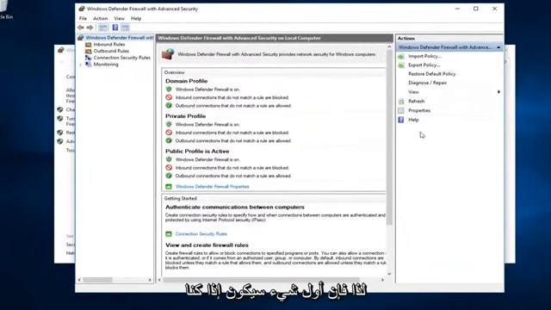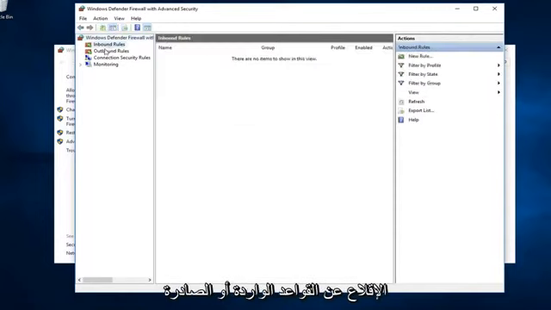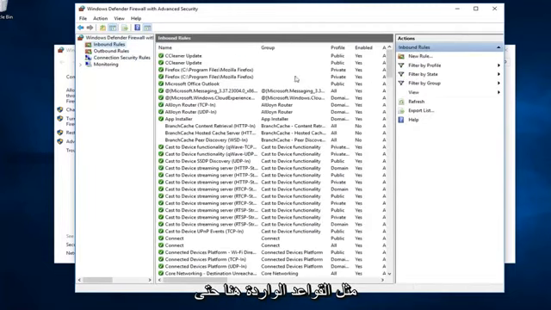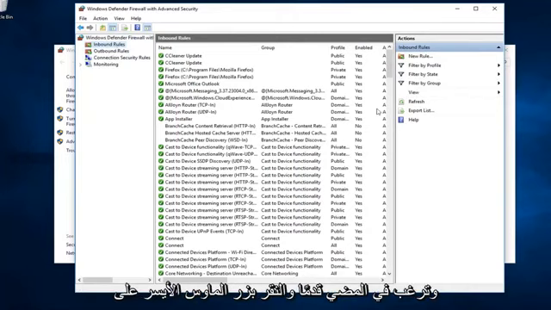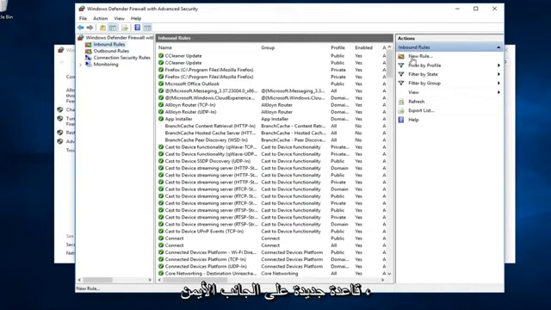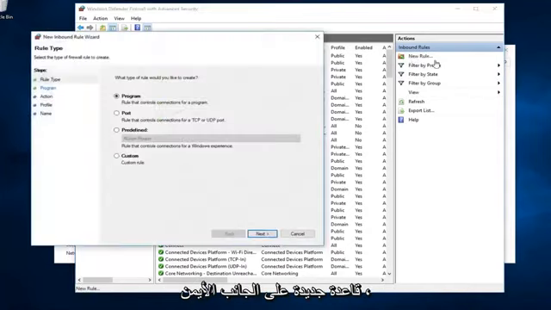So the first thing would be, if we were to create a new rule, we'd want to just left click on either inbound or outbound rules. So let's just say inbound rules here, so someone's coming from the internet, and we want to go ahead and left click on new rule over on the right side.